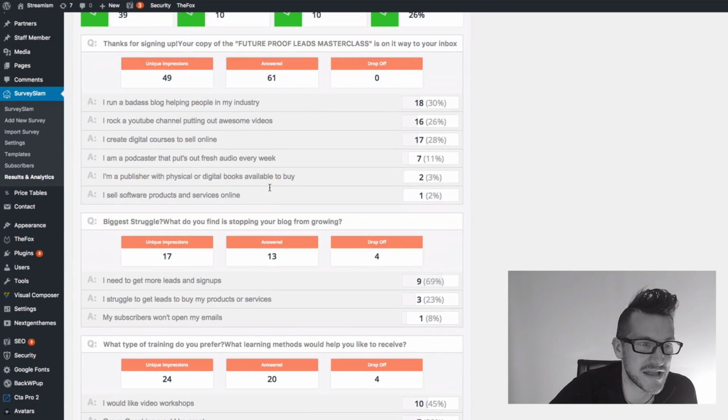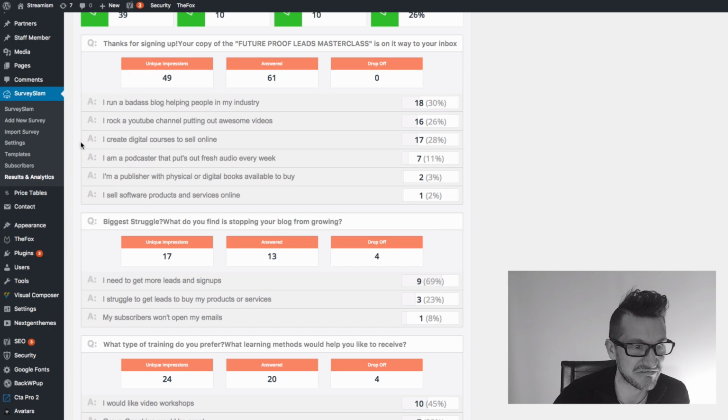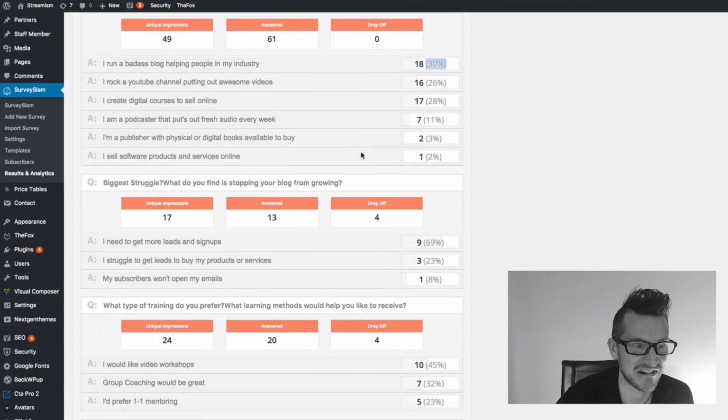But then we go a step further and we actually break down the stats of every single question and answer. So we can see for this question, we've got this many unique impressions, we had this many people answer, and we also have this drop-off rate. So how many people dropped off on this question. So we can see 0 people dropped off on this question. And then we break down the answers. So how many people selected the first answer and the percentage of the people that selected that answer. So that's an extremely cool feature right there.